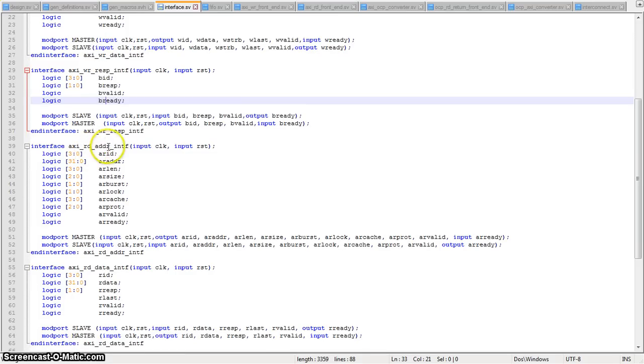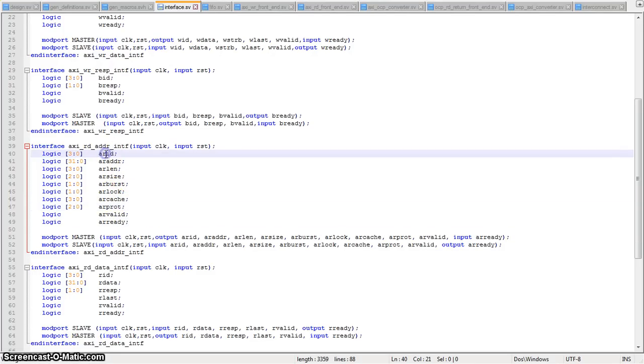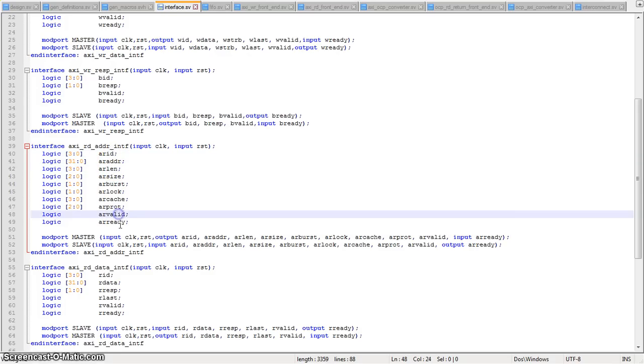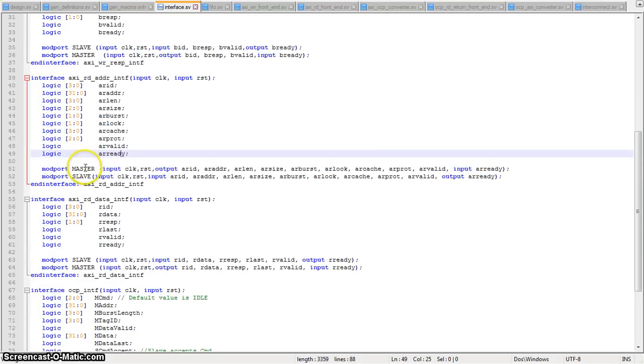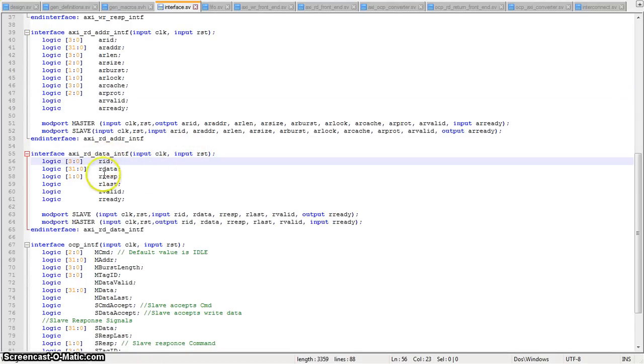In the read address interface, you can see ARID, address, length, size, burst, lock, cache, prot, valid, and ready signals, out of which we are using ARID, address, and length signals, and the valid and ready signals. Again, there are 2 mode ports, master and slave. In the read data interface, the RID is there, then the read return data and the read response, and finally the last and valid and ready signals, with 2 mode ports, slave and master.